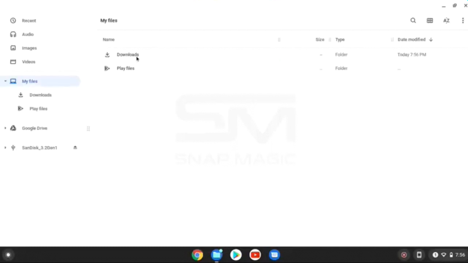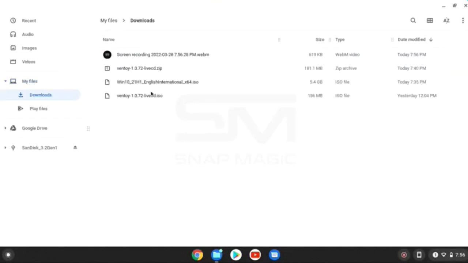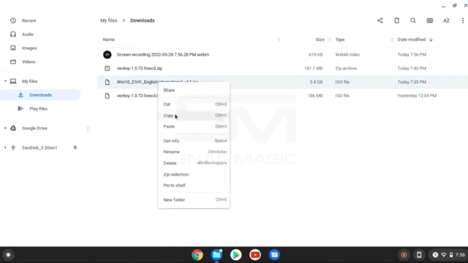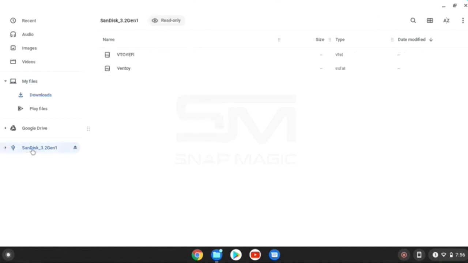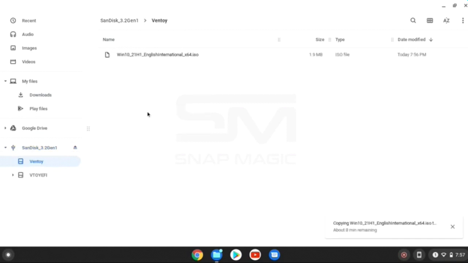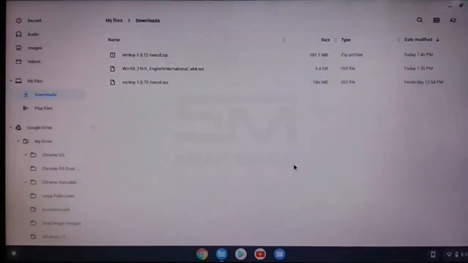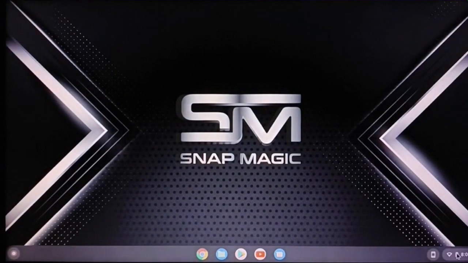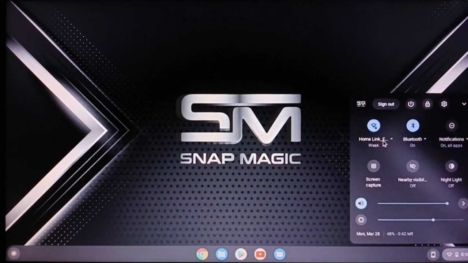Now, open Files. Copy the Windows 10 ISO file and paste it inside the Ventoy folder that is created inside the USB drive. After pasting the ISO file, close the tabs, and shut down the system.